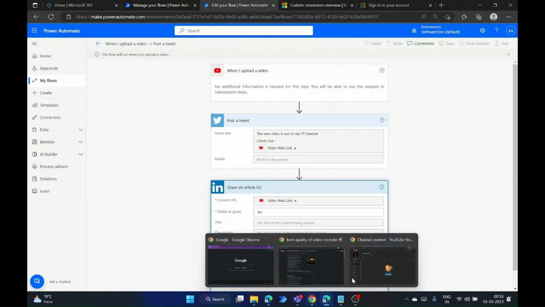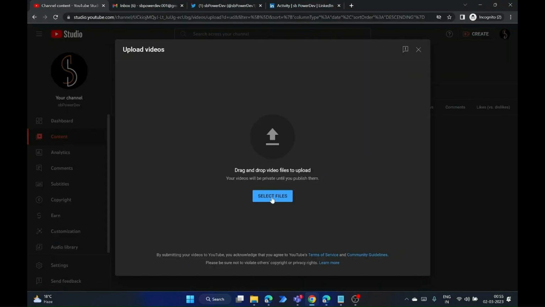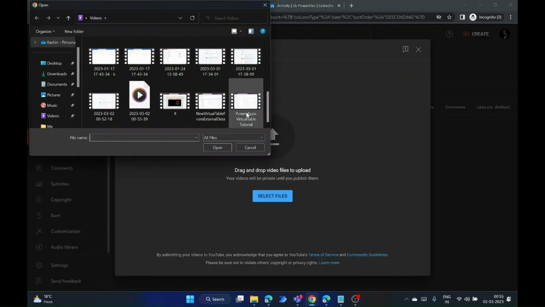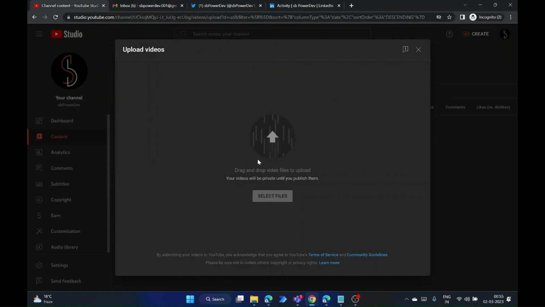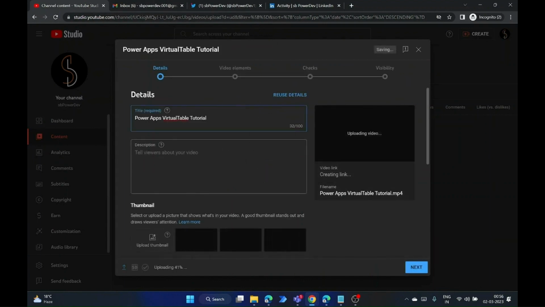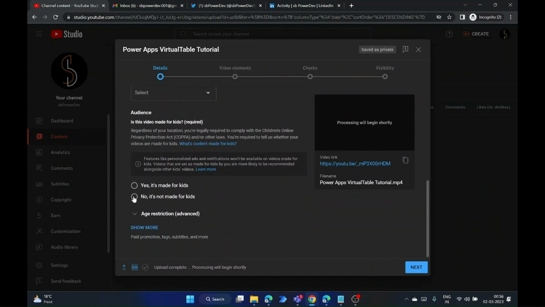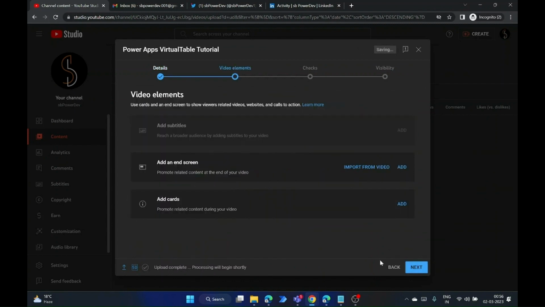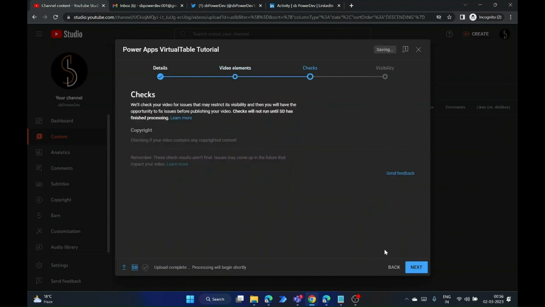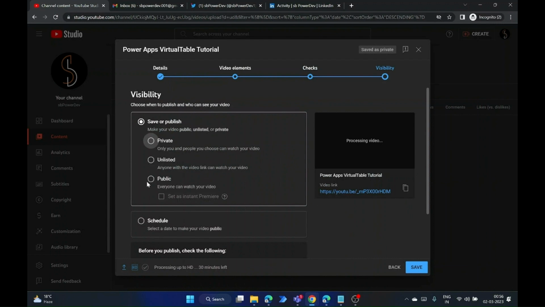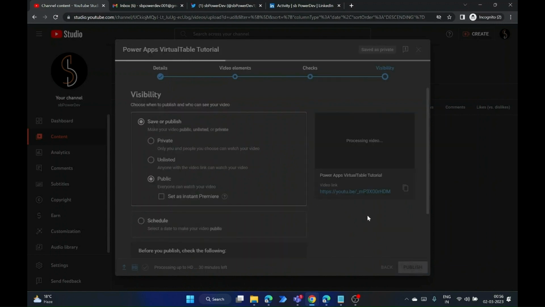Upload video to your YouTube channel. Select the file you want to upload. Fill the title and description of the video. Select No, it's not made for kids. Then click Next. Click Next. Select Public and publish the video.